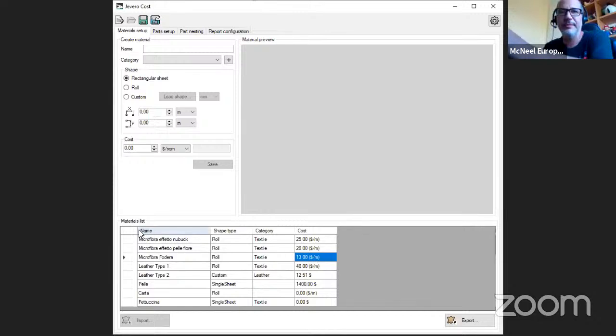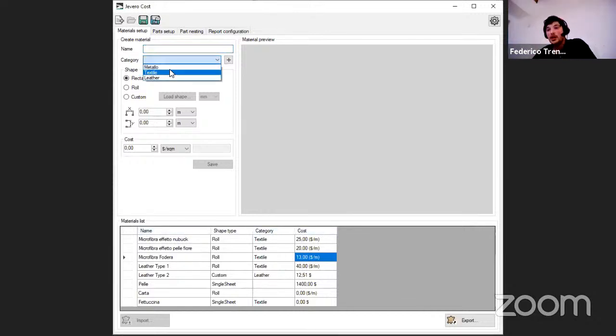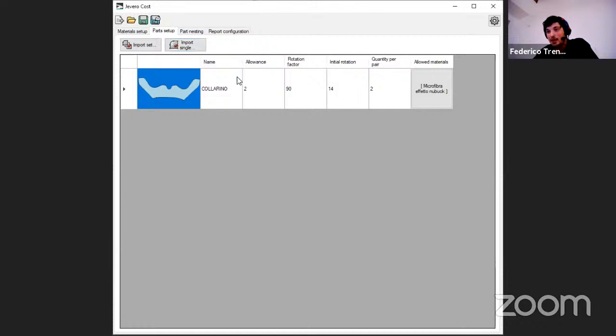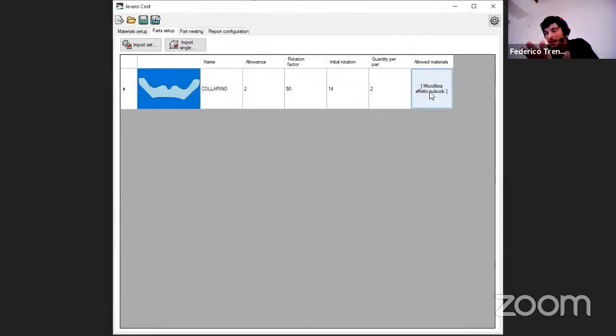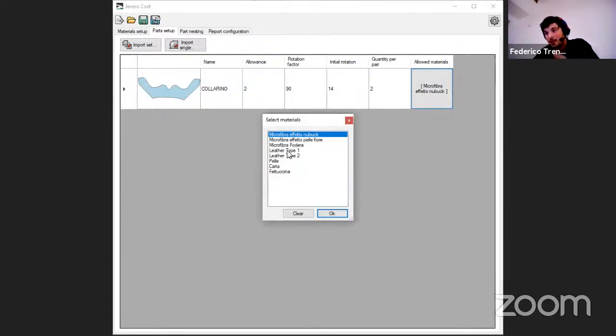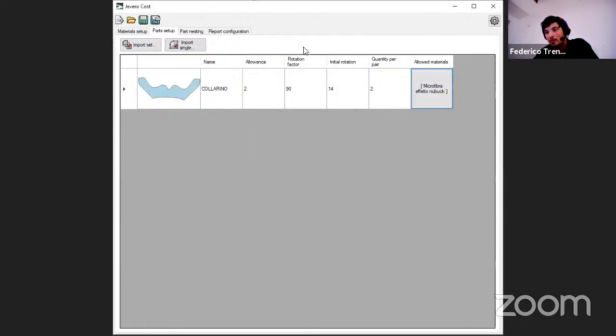Here, I have created my materials. I can give it a name, create a category, for example textile. Let's say textile one, and let's say it is a roll, so it's a roll that you can place, and you can set up a cost. Once you do this, you see that I have my list here. Then I go over the part setup and set the allowance, the distance between one piece and the other on the nesting, and the rotation factor, so I can place it very straight. I say rotation factor is 90, set up the material as microfiber, and I'm okay with that.